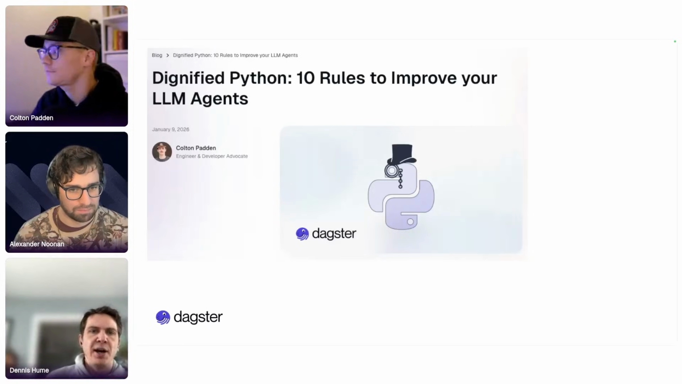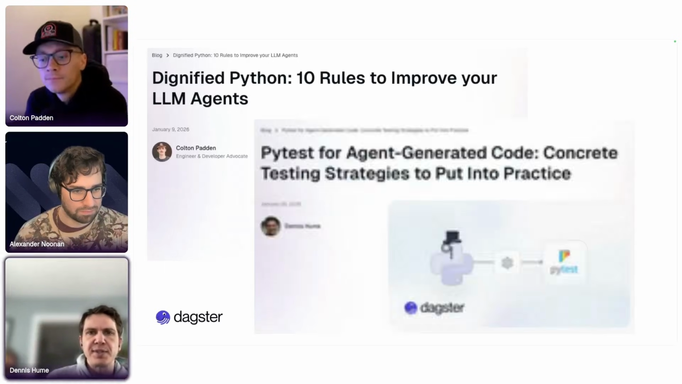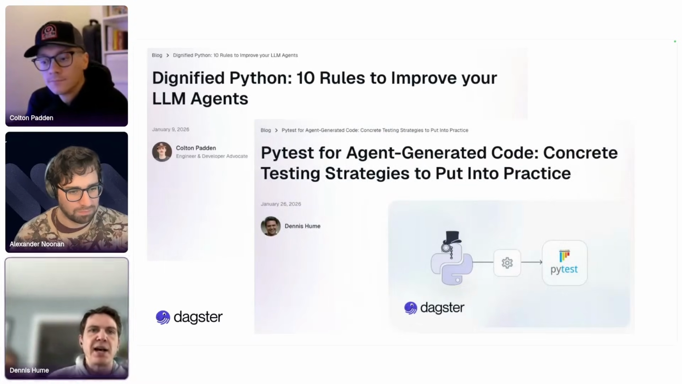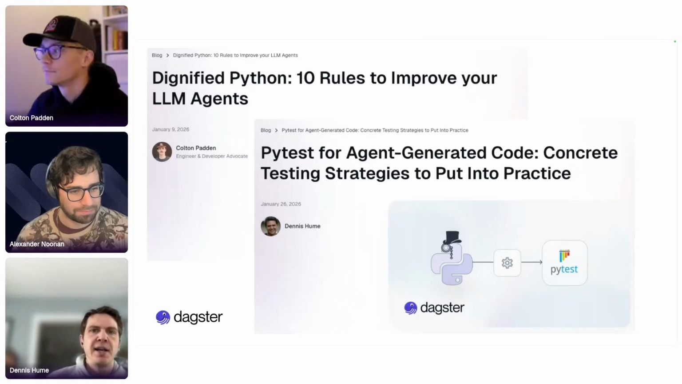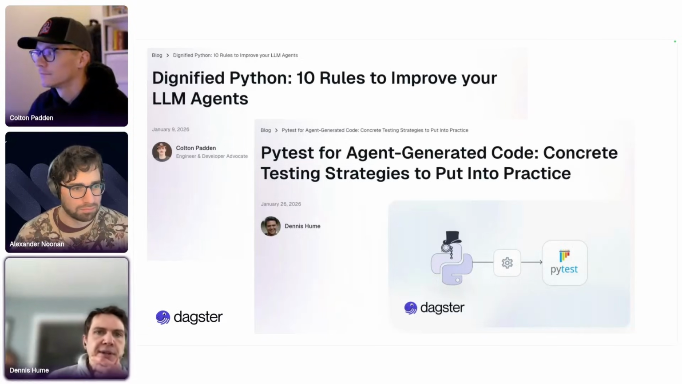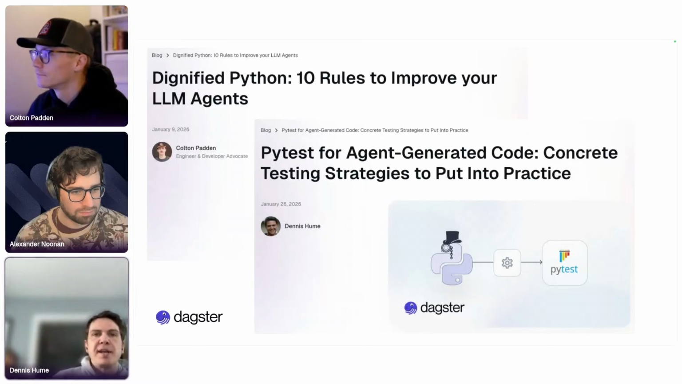So this was a really popular post since I think it hit a nerve with what a lot of people are seeing. And then we released another post yesterday in a similar vein about how we approach testing with our agents, which is a slightly more complicated workflow, but again is how you can make sure that the tests that get written along with your code work as expected.